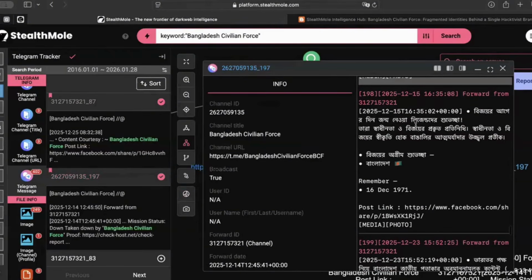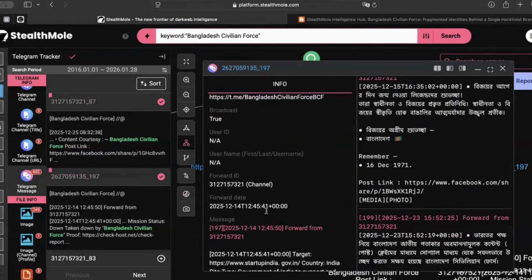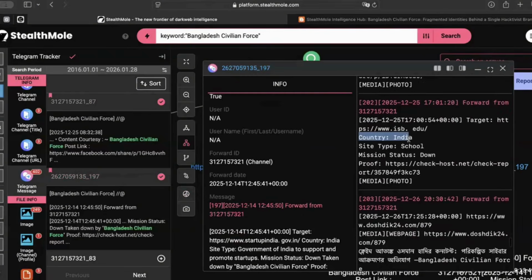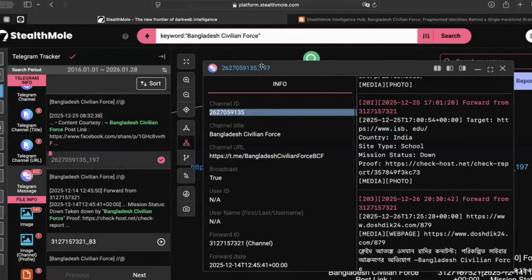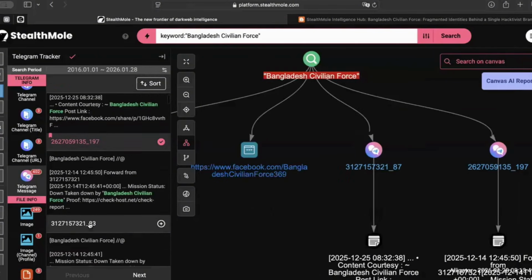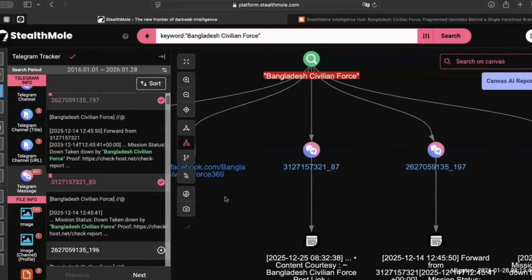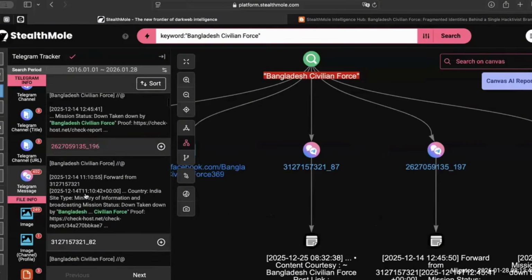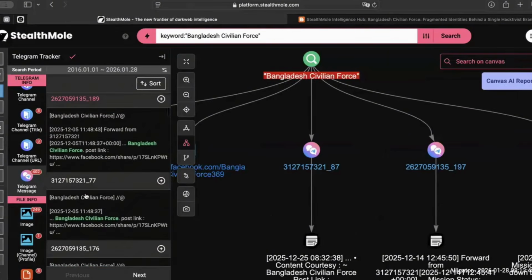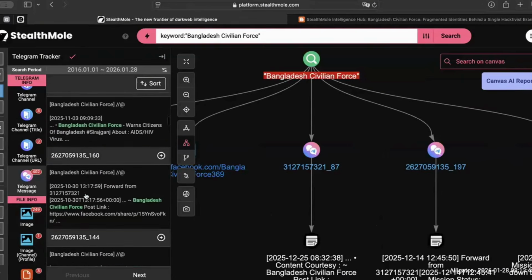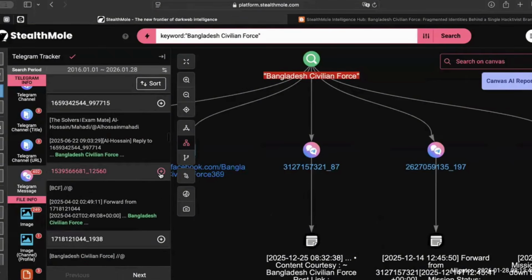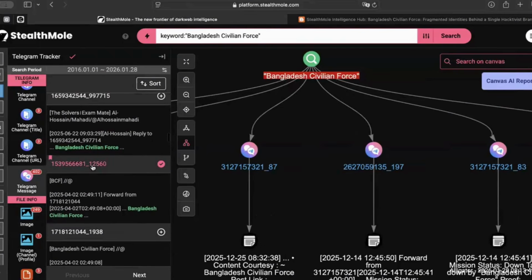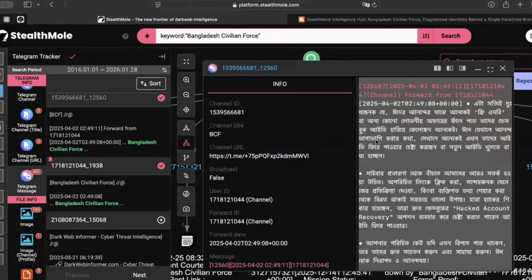As you can see, they are celebrating the Victory Day post here and some more India-related content. This particular number is the channel ID, and the last 3 digits are actually the message ID. If you are seeing a different channel ID, let's say this one, that means it's from a different group. So let's take a look if we have some other channels and see what else we can get. This is a different one. It's also BCF, and this is also a different one.